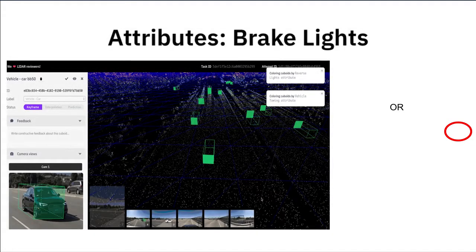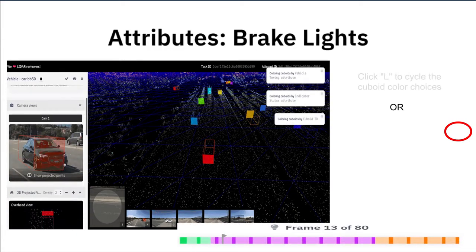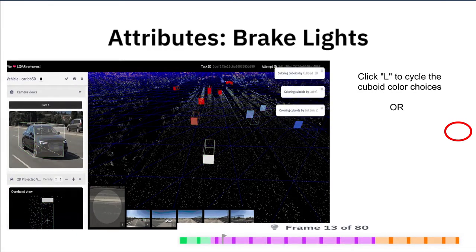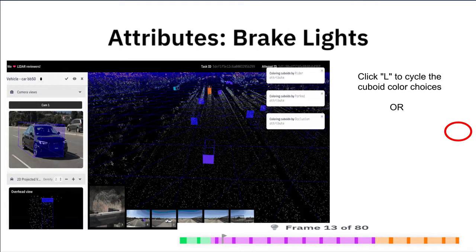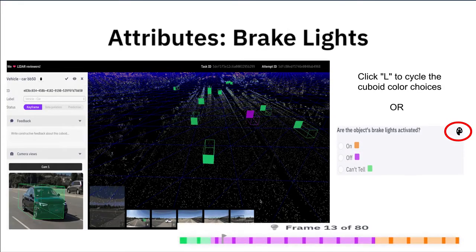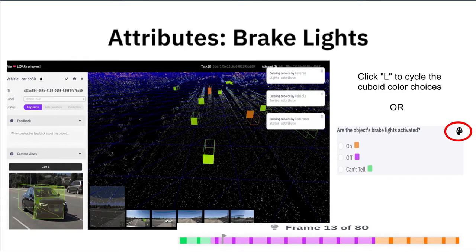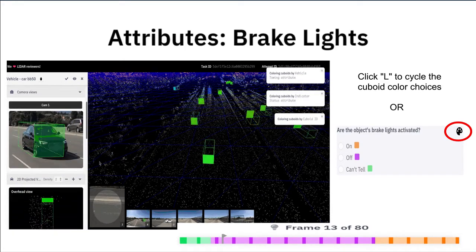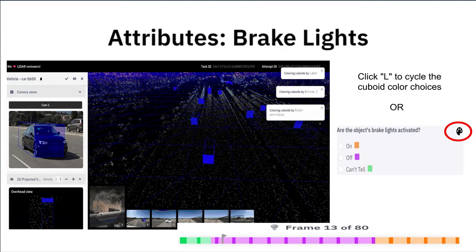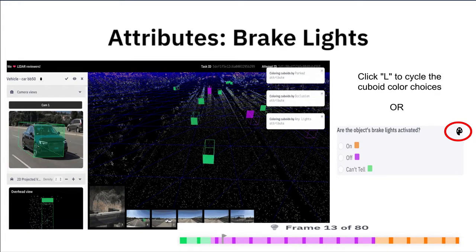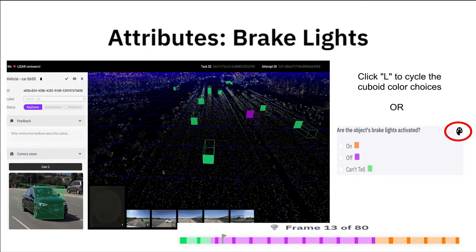So you could color cuboids by the brake lights attribute. You can do so by clicking the L key to cycle through the cuboid color choices, or you can click the color palette next to the brake lights attribute. And what that does is colors the frames by the attribute choices.